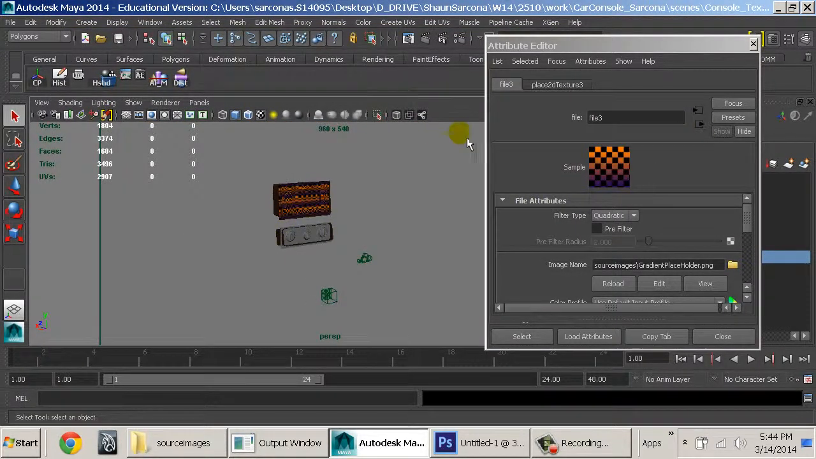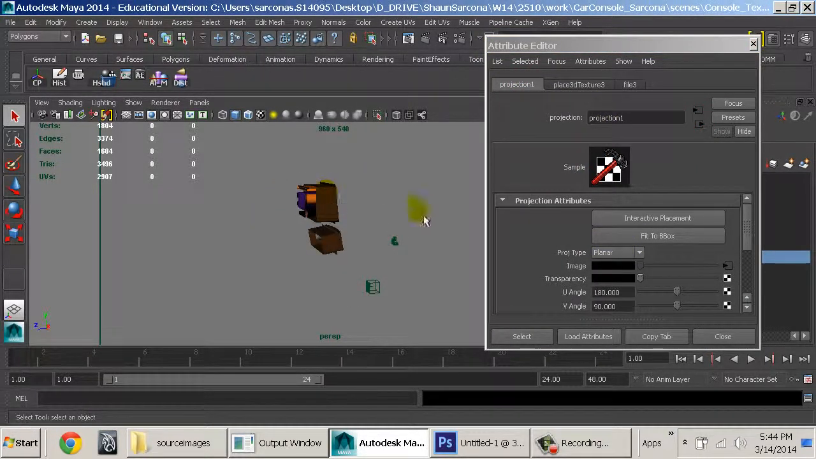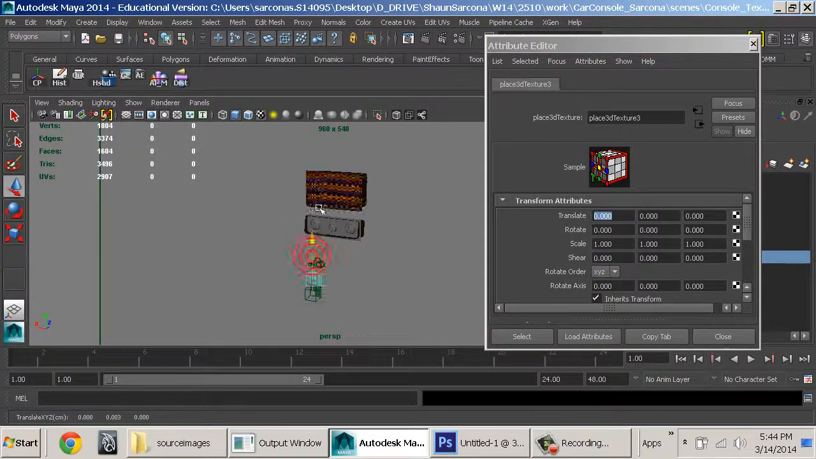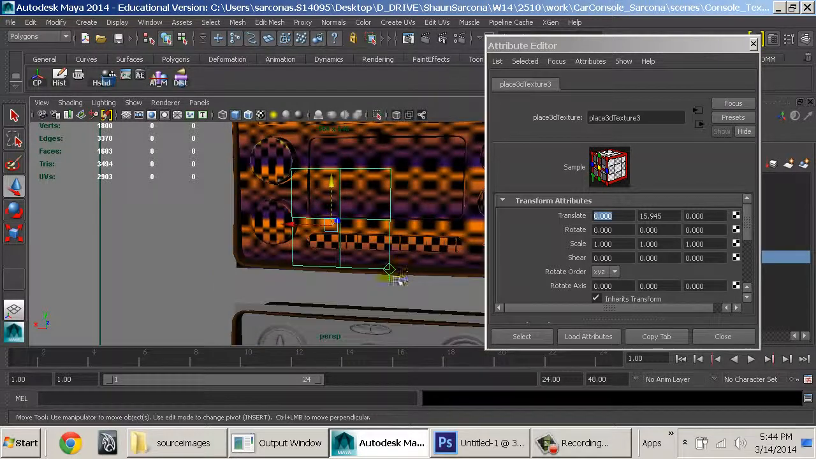Well, if I go to my projection, I told it to be planar, but I never really set up where that planar is. It could be in Timbuktu. That's what this guy's for, this place 3D texture. So if I click on the select down here and move this up, you'll see that I have a little planar node. And this bottom right corner that's different actually is the bottom left of my image. So I need to make sure that's turned around.